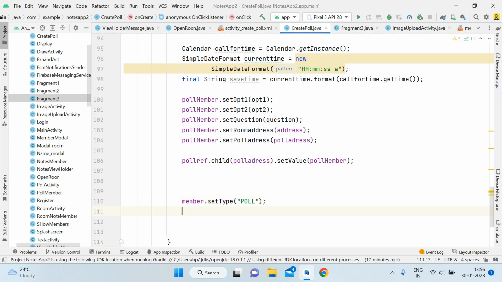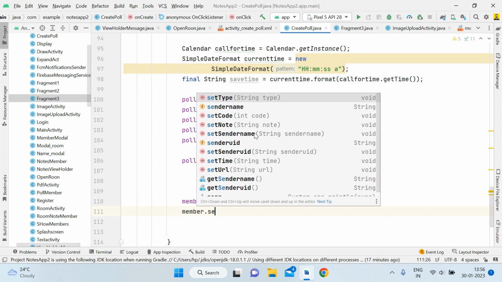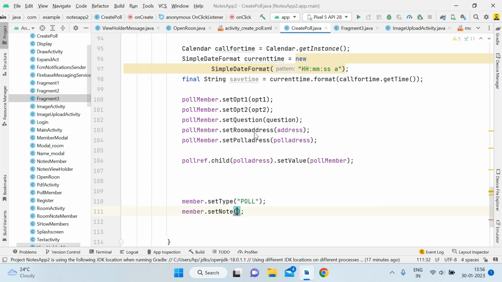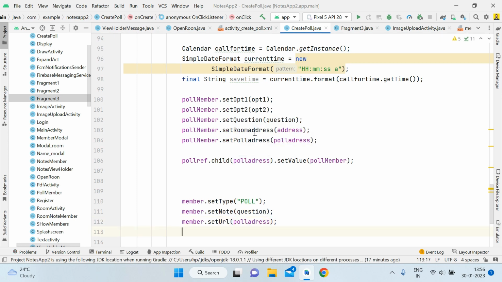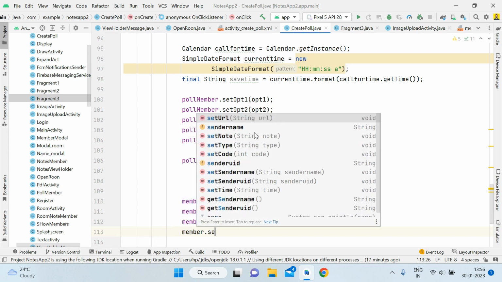and that is going to be poll, and the second option will be member dot set node. Guys, in the place of node you can pass question if you want. Then member dot set URL. Make sure in place of URL we will pass the poll address. Now write member dot set time.